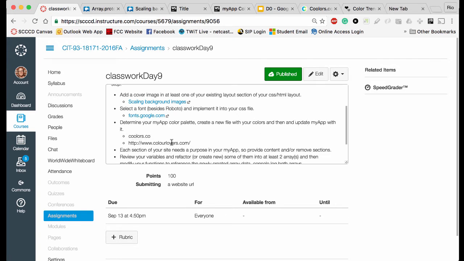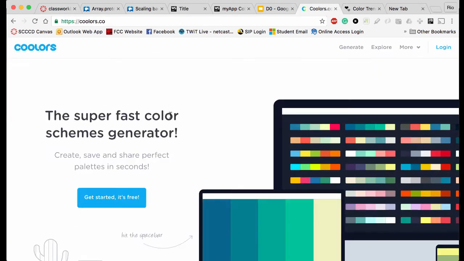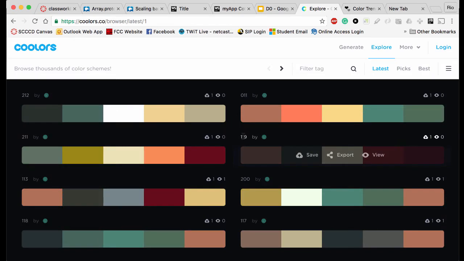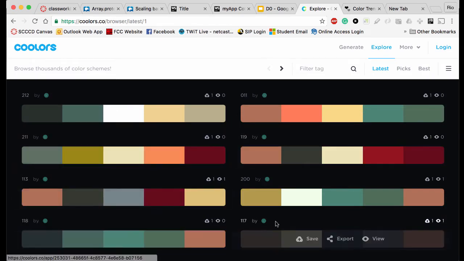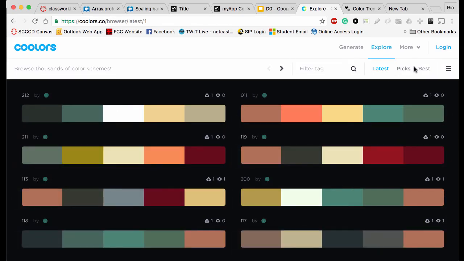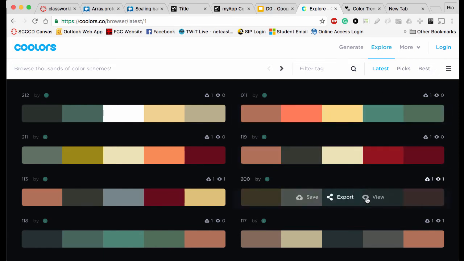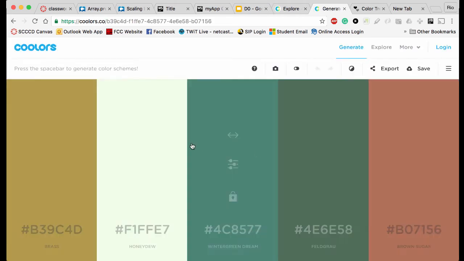So I give you two links. There are many others out there. This one, Cooler, I used. It was really fun. I went through and started exploring the different palettes they had. They didn't have a huge amount, latest ones, best ones. But when I found one I liked, I just did a view on it and then I could see the different colors itself. Okay. So find a palette.